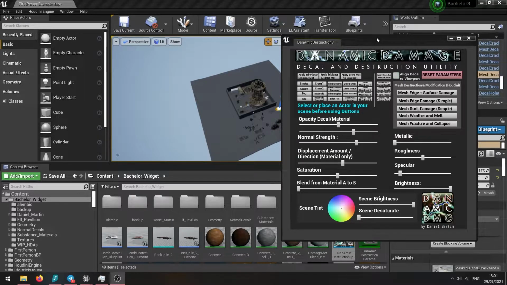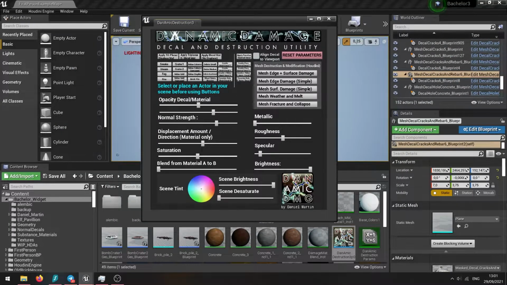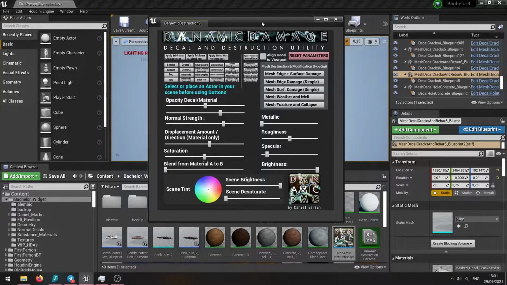Today I will be demonstrating and talking about this widget that I've designed called Dynamic Damage, Decal and Destruction Utility. It's got a number of options. Let's see what they can do.